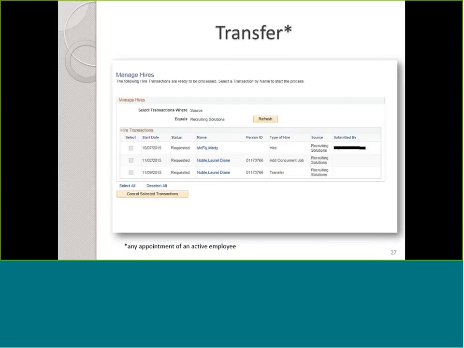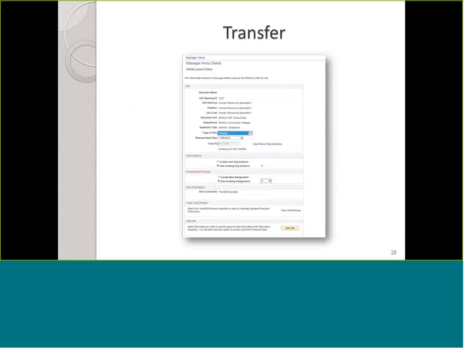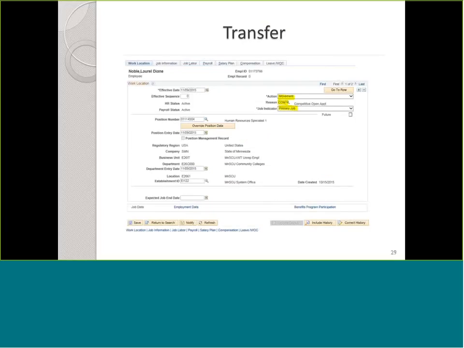For transfer, again, you'll come to the Manage Hires page. You'll choose the person you are hiring and make sure that you have the right hire type. You'll be brought to the Details page. You'll be checking to make sure that everything is what you expect and that you are in the employment record that you expect. Use the Person Org Summary if you need help, and click the Add Job button. Again, you'll be brought to the work data or the job data page where you will complete the transaction as you do now.